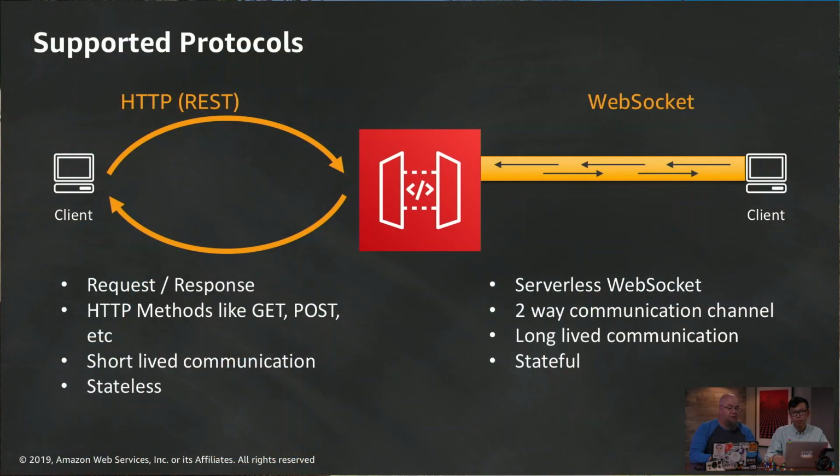So we've talked about the kinds of APIs that are available. You have edge optimized, you have private, you have regional. So that's how you approach the API Gateway. What about the protocols? Can you talk about the different kinds of protocols that we have?